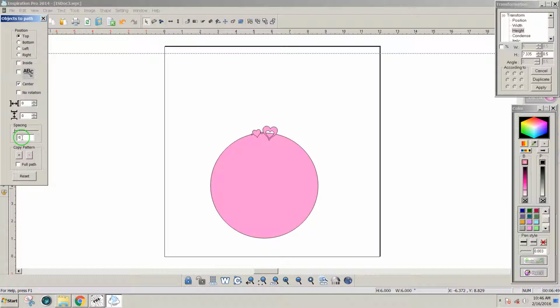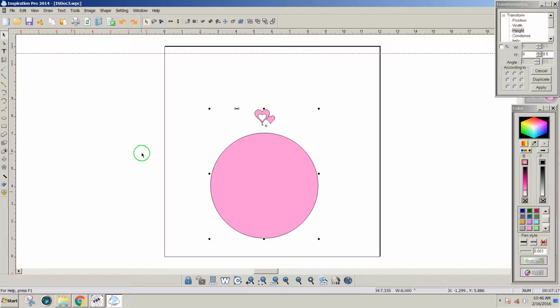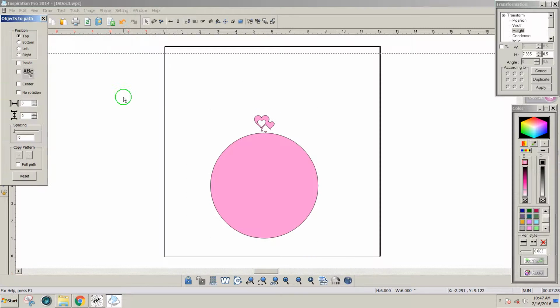And under spacing, I'm going to click right next to that 0 and put a point and just type a number, say 0.18. We'll start with 0.18. And I see that my design is separated, so I'm going to reset this, undo, and before I wrap it, I'm going to weld it so it's all one piece. Now I'll do this again, go to Shape, Fit Object to Path, and now it'll wrap all as one unit.